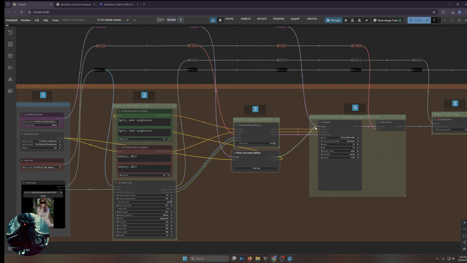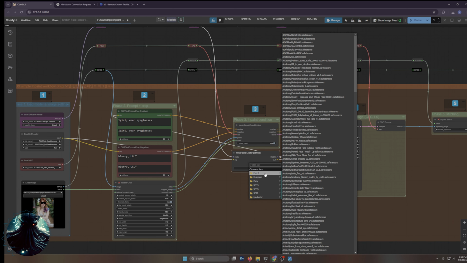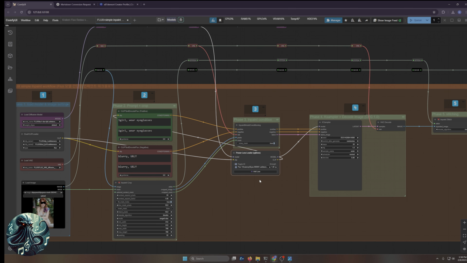And then the model will go over to there. And then here, I'm gonna use Flux, Anatomy, and then Eyes. This is because I want her to have nice looking eyes, okay?